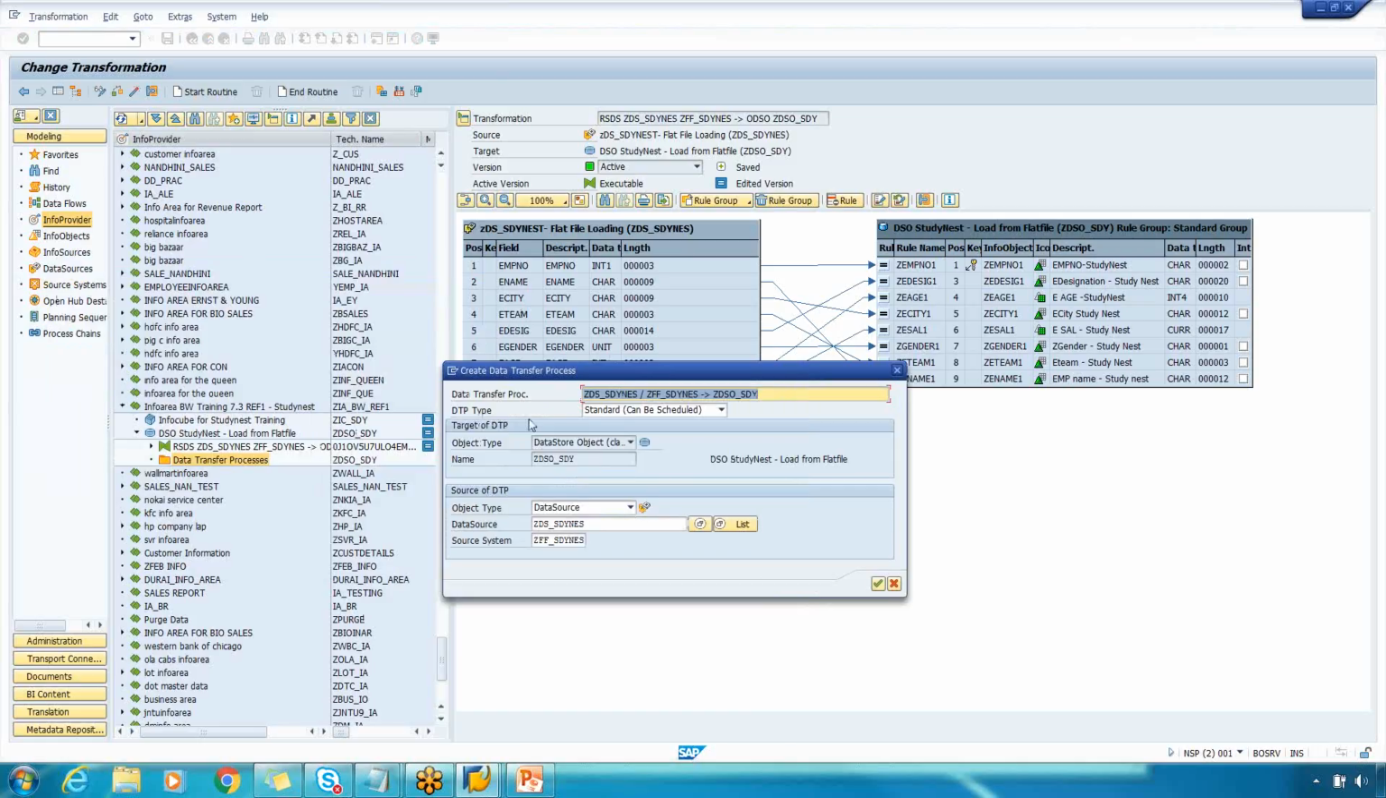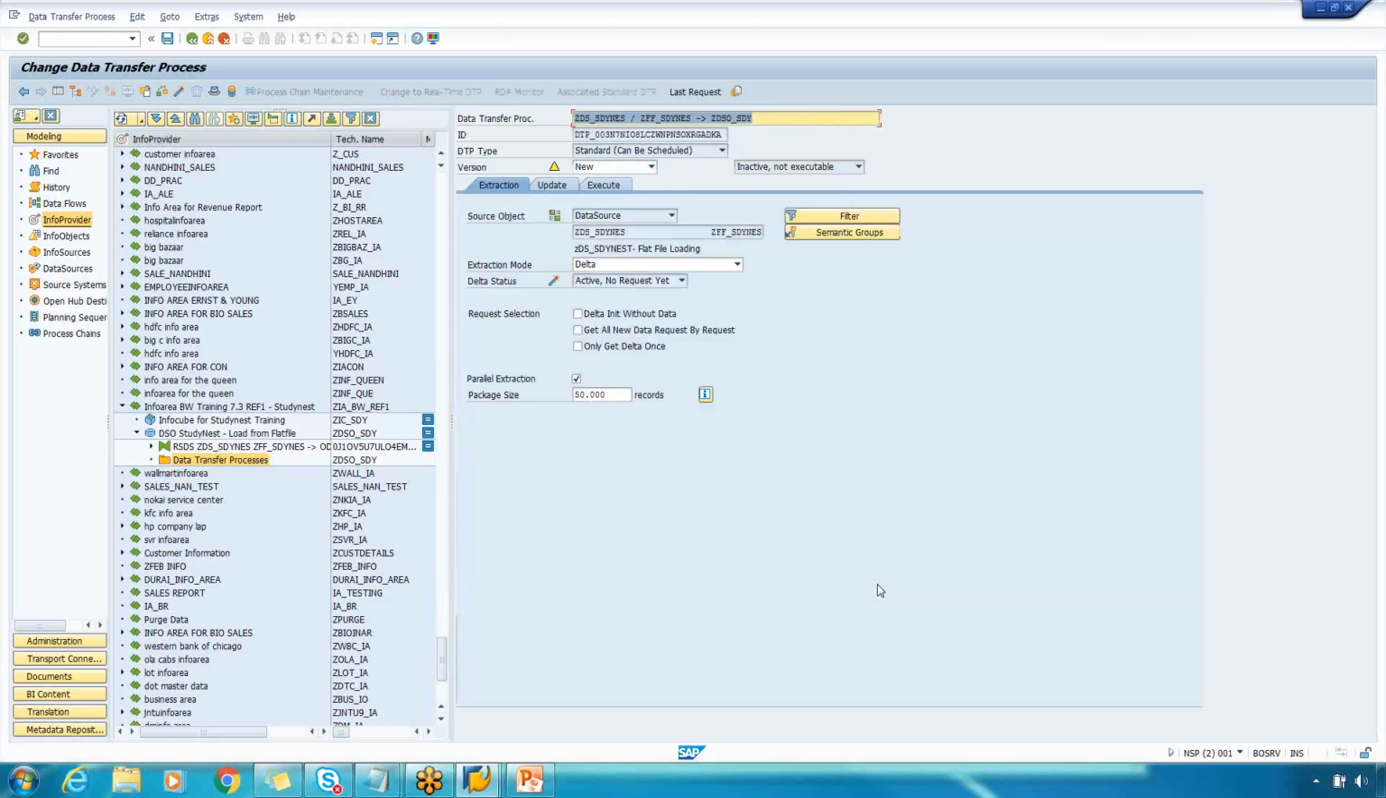If you can see the pop-up, it says data transfer process, DTP type, and the target is data store object. Source is data source, because we already defined it here, right? That's why it's saying source is a data source. We don't have to do anything here. Click OK. Now there are 3 tabs in the DTP.